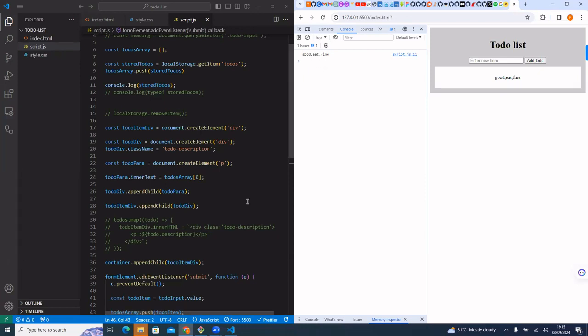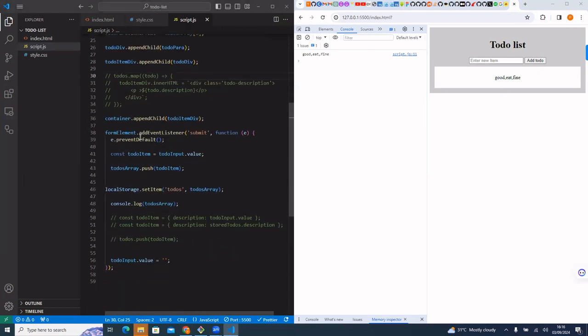It is not recognizing it as a proper array that it needs to be. Because these things are different values, 1, 2, 3. Is that making sense? Hello? Yes. Okay, it's making sense.